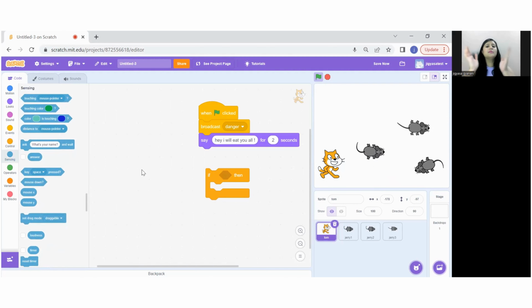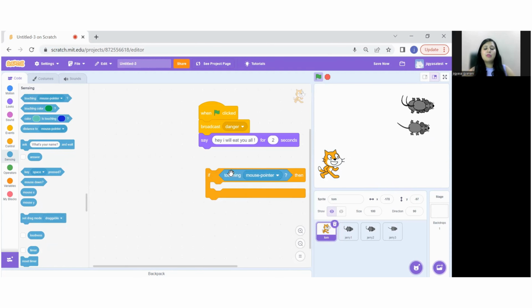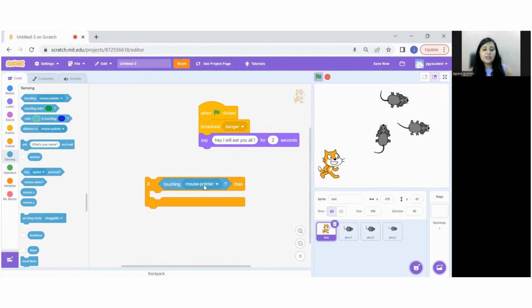Sensing means when something is touching, when there is a sense, right? So when, let's say, one color is touching another color, you can use this block. If you are touching the mouse pointer or any other sprite, you can use this block. So I'm just using this block. This is a Boolean block. Now what are Boolean blocks? Boolean blocks are blocks which have only two values, either true or false.